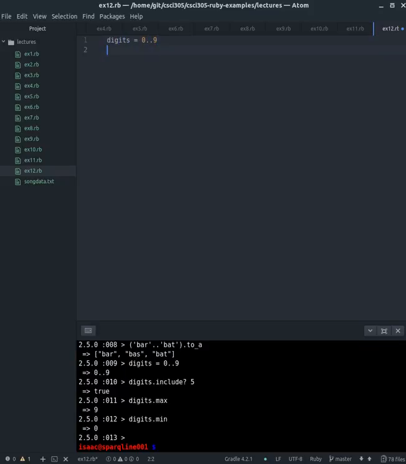0.9, and then we say digits.reject. Let's say i where i is less than 5. So if we print this, it takes in, so .reject takes in a block, right? And then it's going to use that block to restrict what's going on.